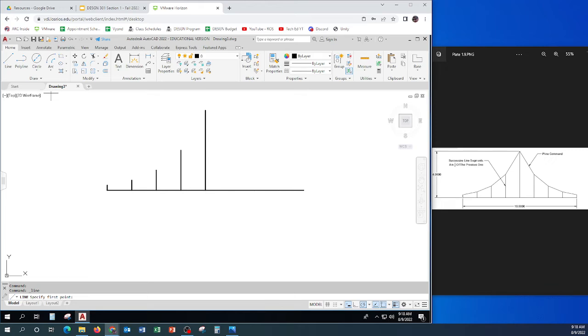And then I'll go do the same thing on the other side. 2, 1. Enter finishes it. Enter finishes the command. Enter lets me do a new one. That's a little bit of a shortcut that you can do.